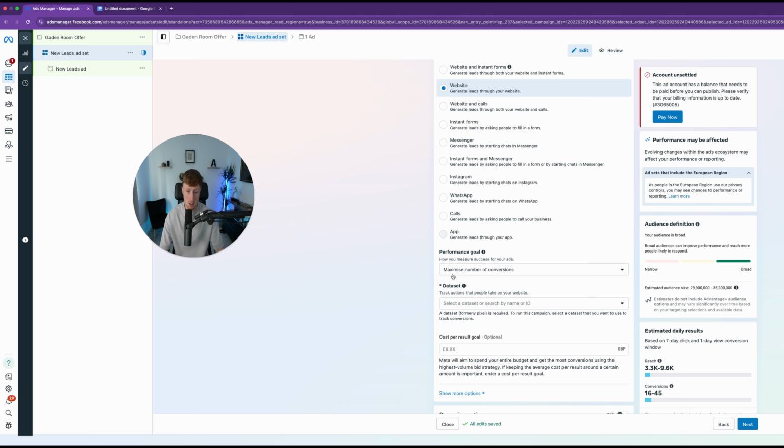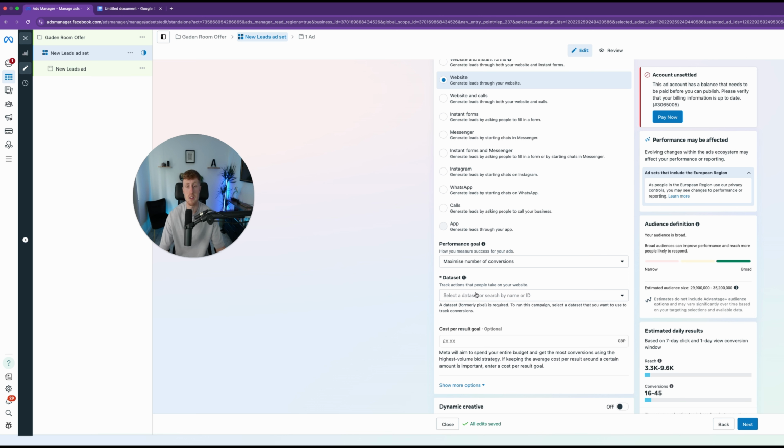The performance goal is to maximize the number of conversions, which is obviously what we want to do. So we want to keep that as is. The data set. So the data set is how Facebook basically tracks how many conversions you get and how many website visitors you get as well.